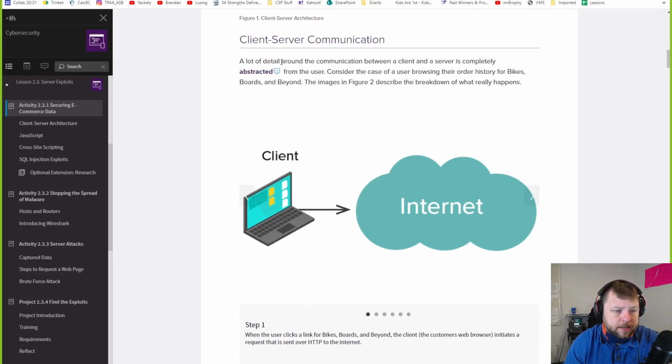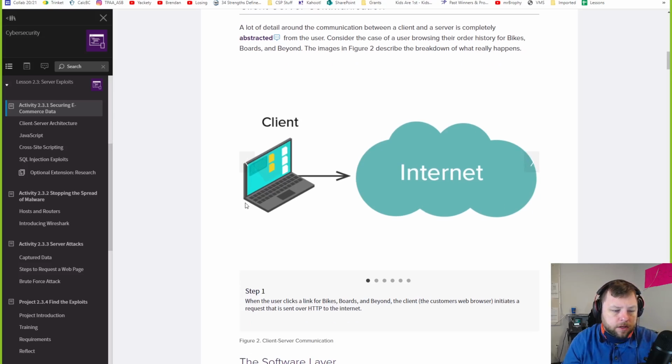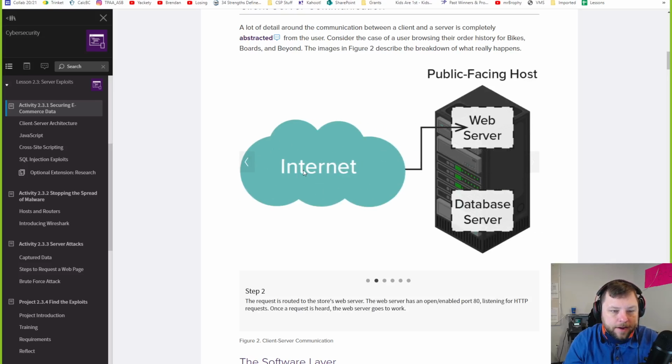So a lot of detail about the communication between a client and server is completely abstracted from the user. So abstracted means we kind of hide the details of what's going on. So consider you're browsing the internet. So this is you, and you want to go to the website Bikes, Boards, and Beyond. The client does, some customer. They go on the internet, and the internet routes that traffic to your web server right here. So it says, hey, we got a request to go check the website out.